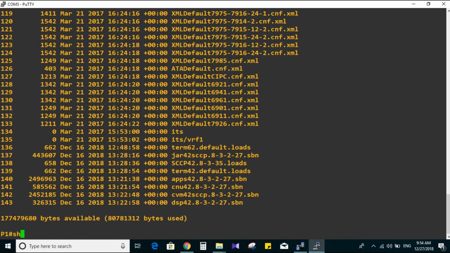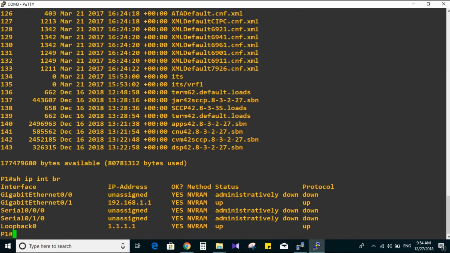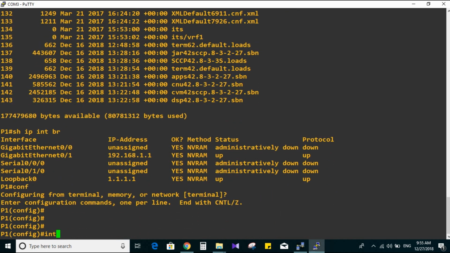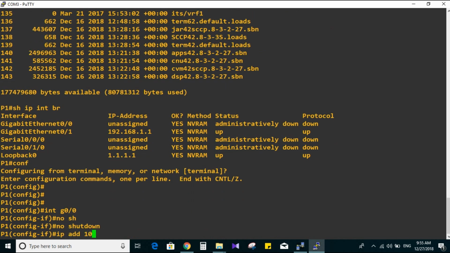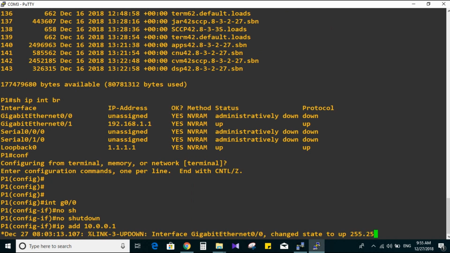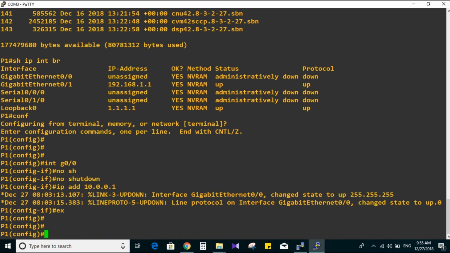First, let's see the IP addresses here. Show ip interface brief. Gig0/0 is what I am using here in my router, so I'm gonna assign an IP address here first. Interface Gig0/0, no shutdown, ip address 10.0.0.1 255.255.255.0/24.